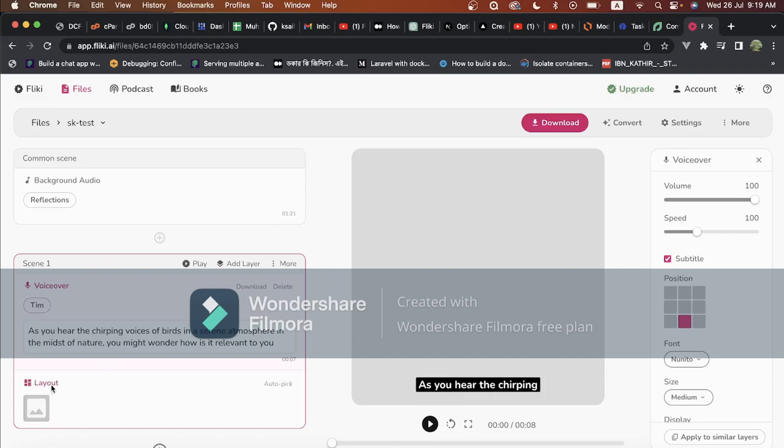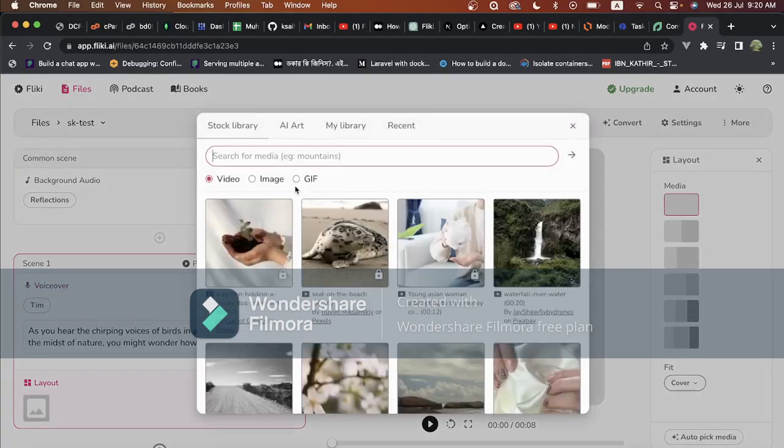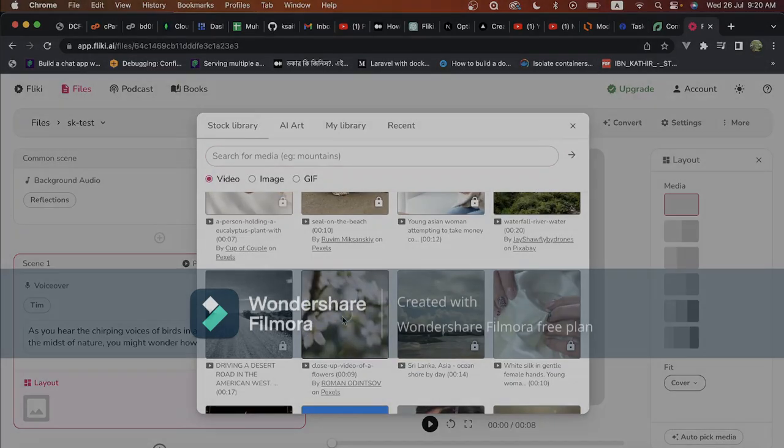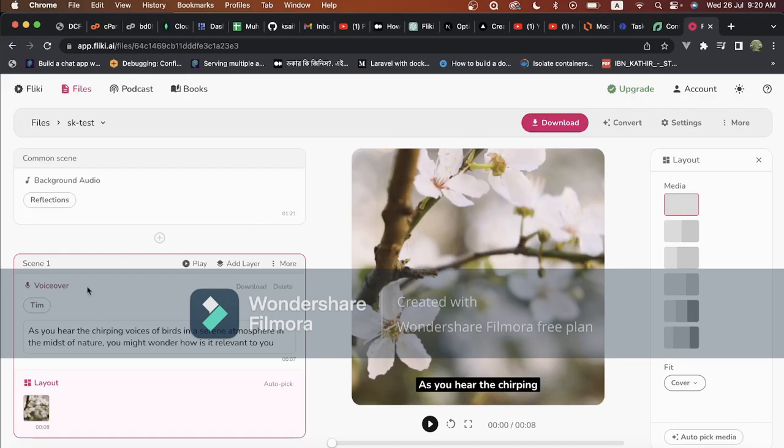The third thing that I'll show you here is the layout. If you click on layout, as you can see, there are five tabs here: stock, library, AI art, my library, and recent. You can select a video or an image or GIF file. If I select, let's say, this one, because this is according to my storyline, this will be the layout for this particular scene. As you can see, this is rendered here.